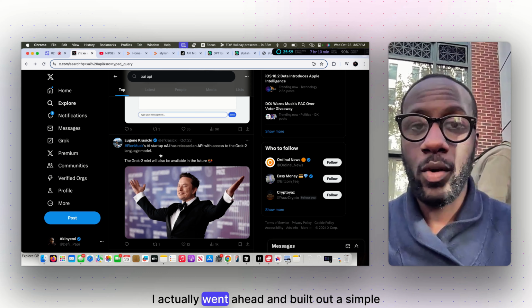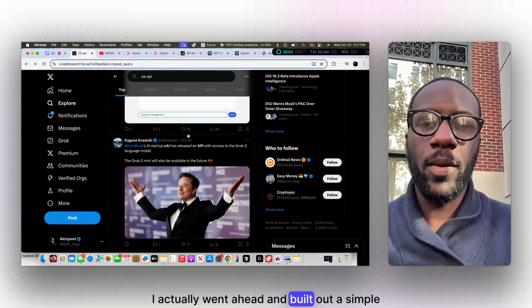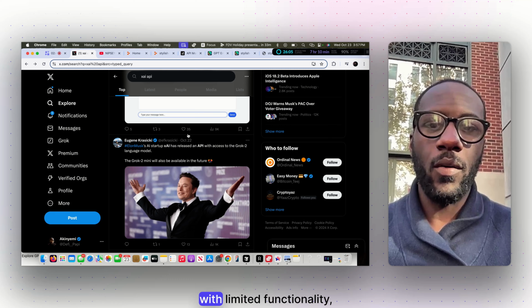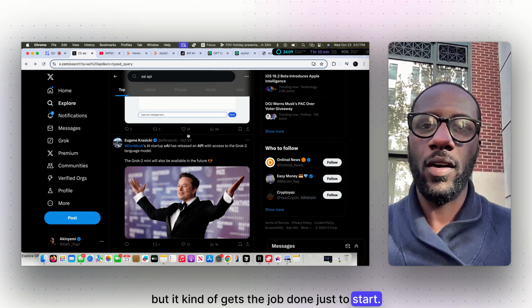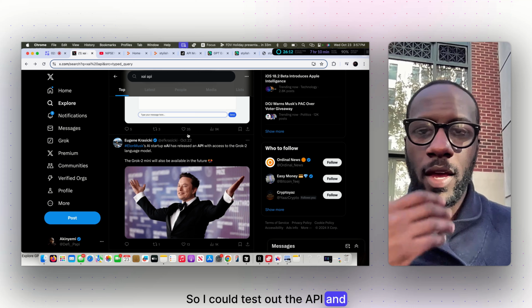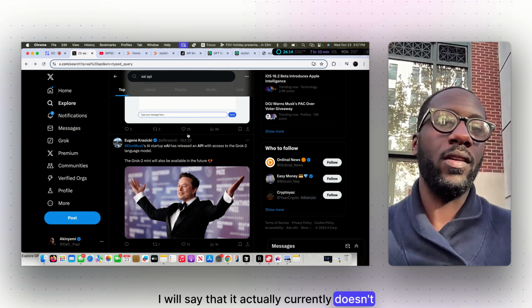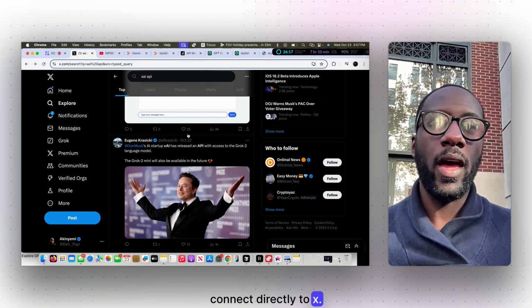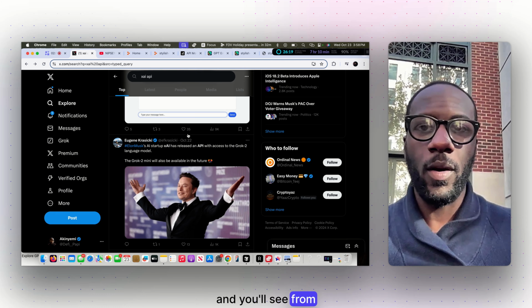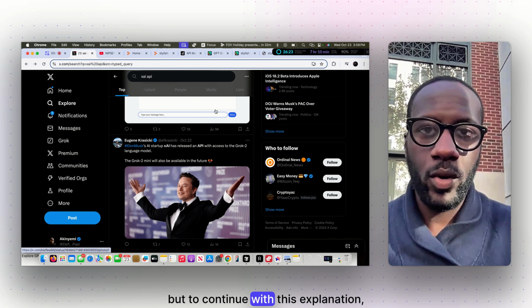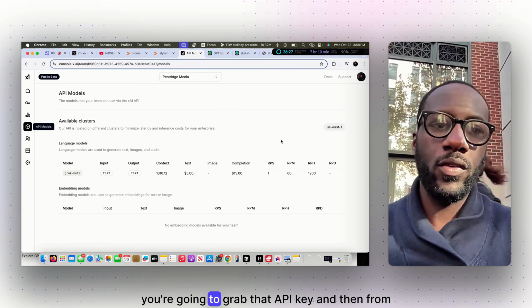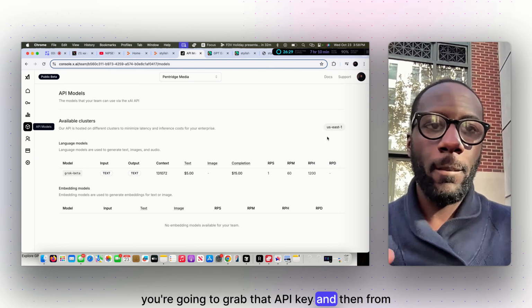Now, I actually went ahead and built out a simple web app with limited functionality, but it kind of gets the job done just to start, so I could test out the API. And I will say that it actually currently doesn't connect directly to X, and you'll see that from when I do a prompting example.